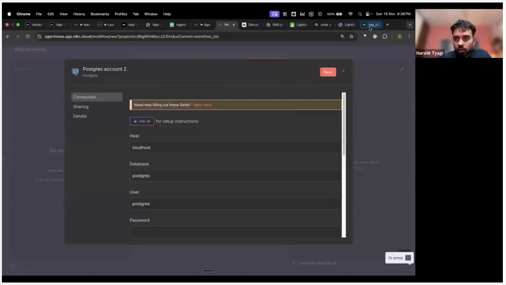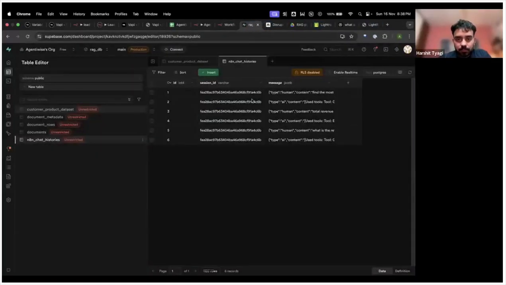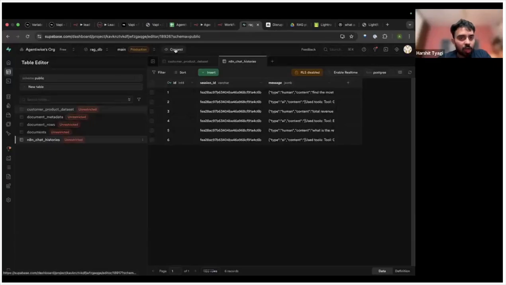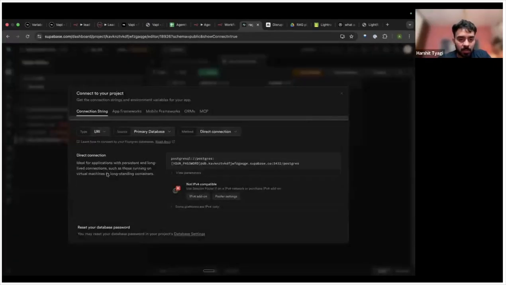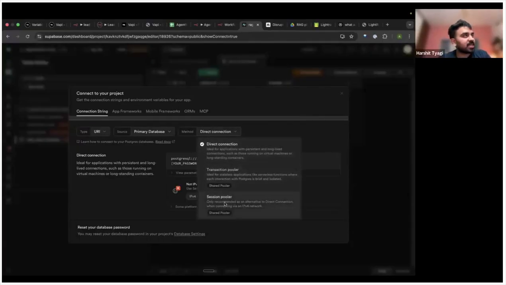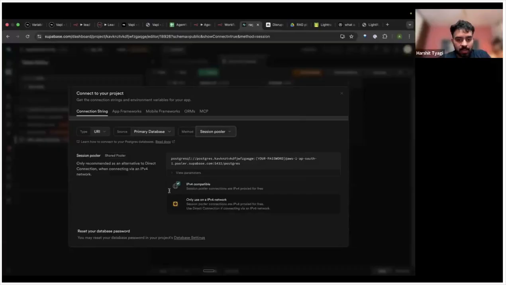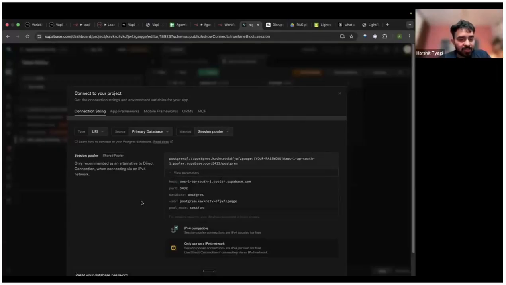When you come here on Supabase, click on this connect button at the top. From this connection string, you have method, which is direct connection. No, I want a session pooler. You will select this session pooler string. Here you will get all the parameters that you need.